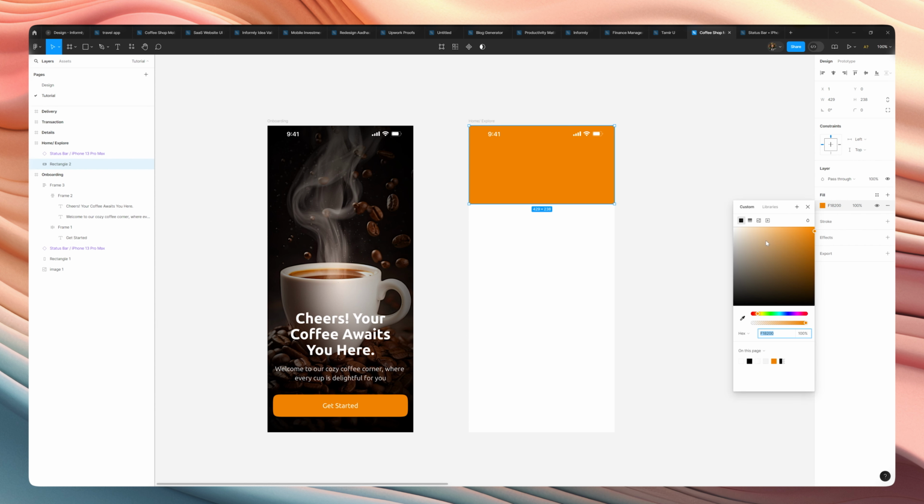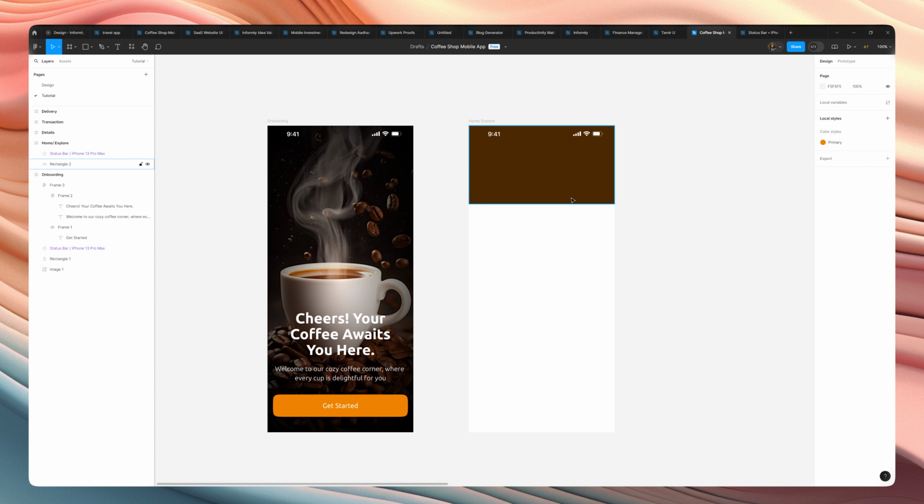This one we won't be using primary. We will be using a much darker color. Let's make it much darker. Awesome.